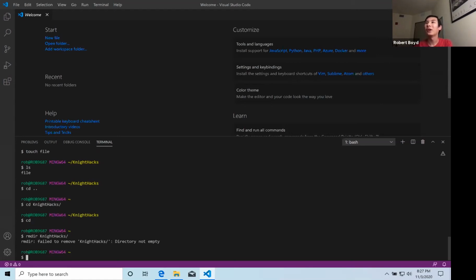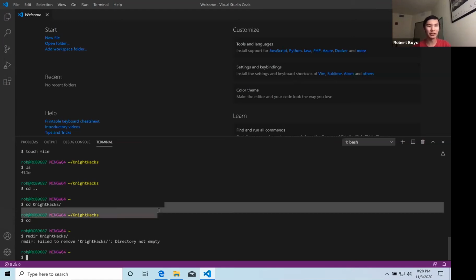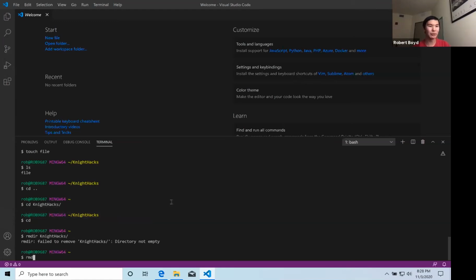Why did you have to include the / when you're removing the night hacks directory? Are you talking about this right here? Yes. You don't. But one way that you can differentiate, the shell will usually auto insert that for you because that's how it can differentiate between a file and a folder.